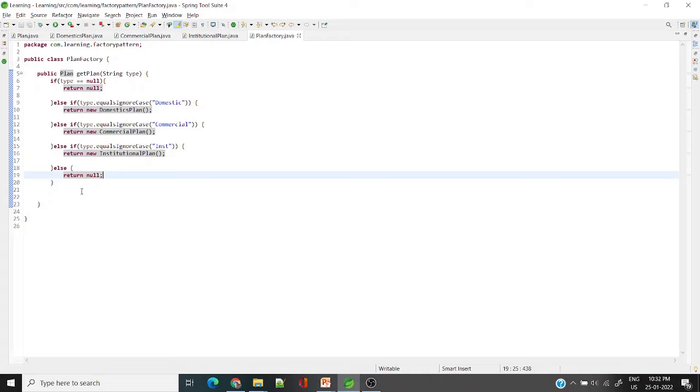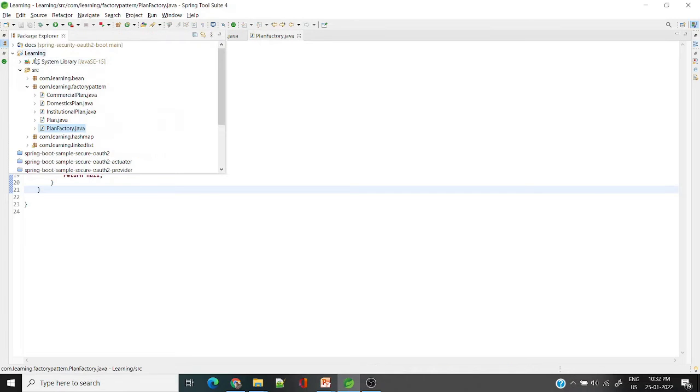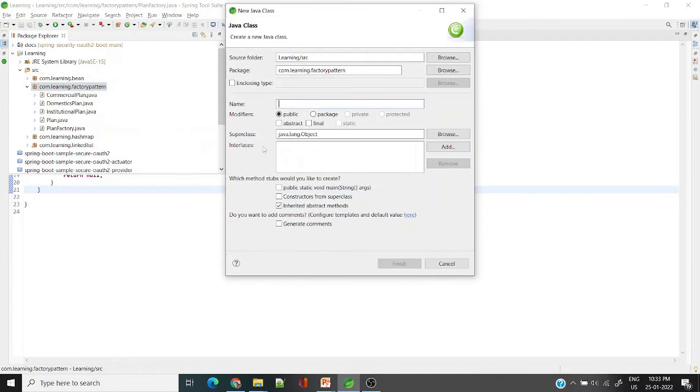So this method is ready now. As I told you, this factory plan class is going to take responsibility for what type of object is going to be returned. See, it's very simple. Now to test this one, we are going to create a main class having the main method. We create one class just like we are generating a bill, so I just make it as bill. Here no need to extend anything, simply we need a public static void main.